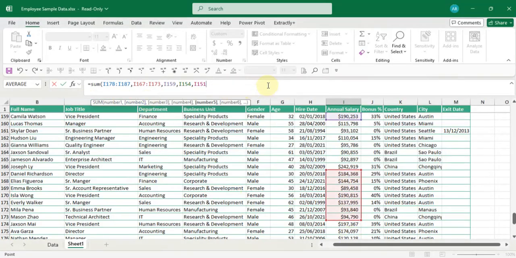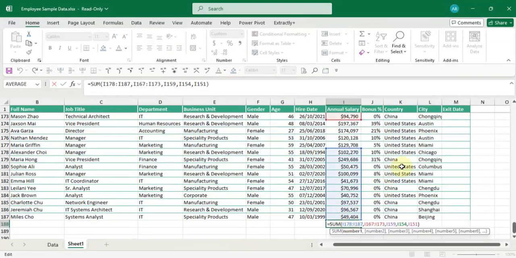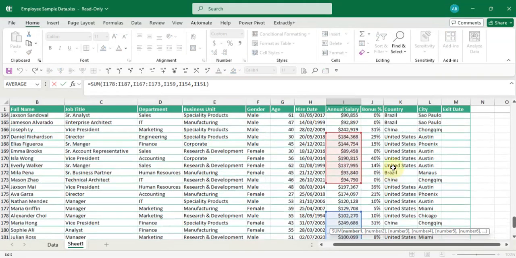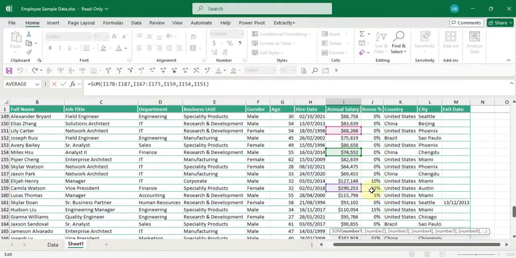So now when I close brackets and I press enter, if I go into edit mode by either double clicking or pressing F2, you'll notice that my sum is only picking up the items that are highlighted.